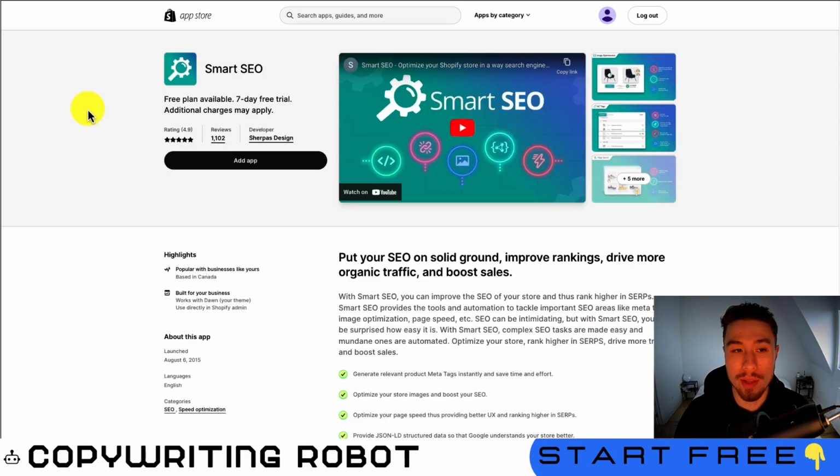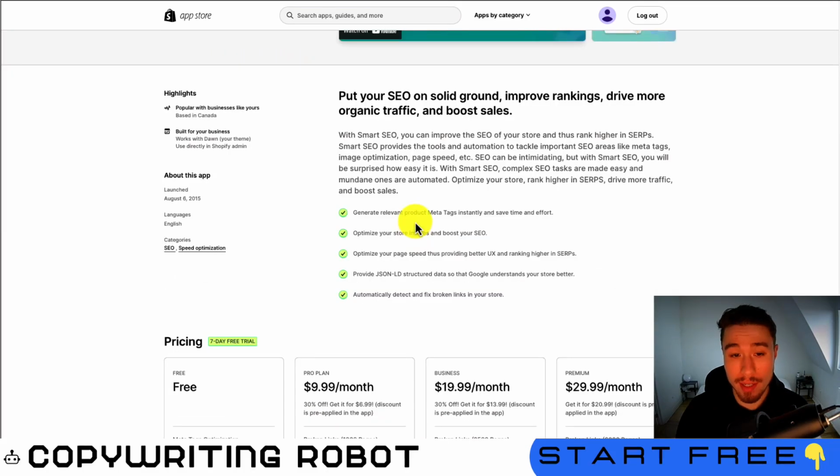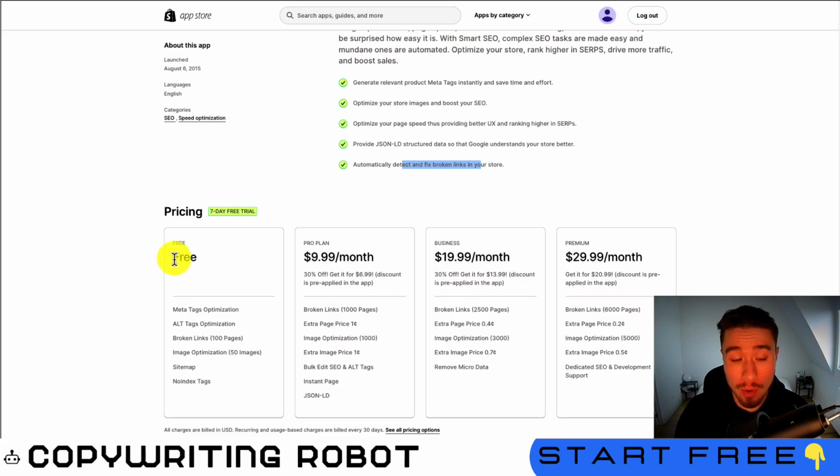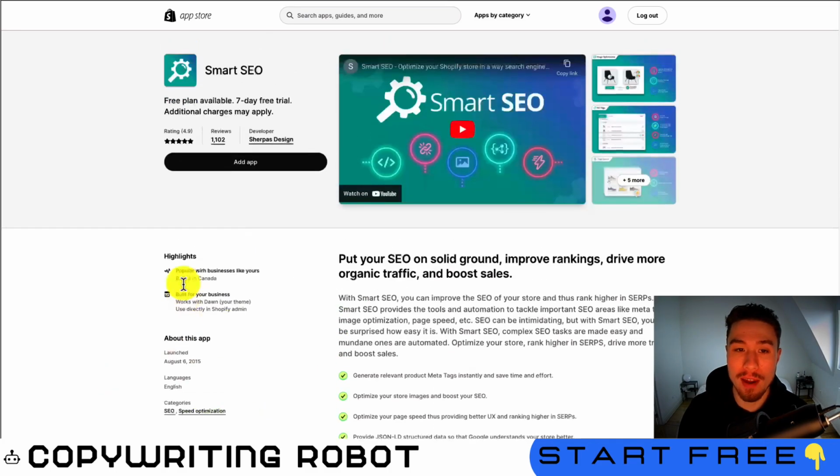If we take a look at one of the apps here called Smart SEO, it can give you optimizations such as generating different meta tag options, optimizing your store images. It's also going to provide things such as JSON LD files, and it's going to automatically detect and fix broken links such as those 404 errors. So on the free plan here, you're going to get things such as alt tag optimizations, broken links, image optimization, sitemaps, and no index tags. So that's completely free there. So it's something just about every Shopify store should be adding.